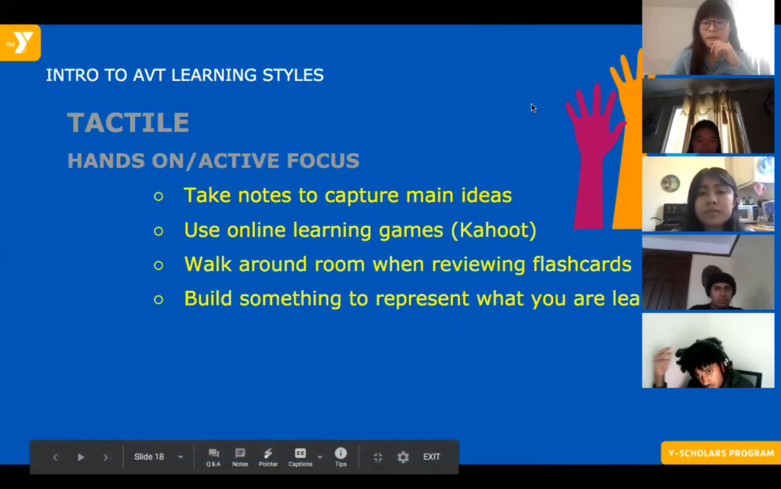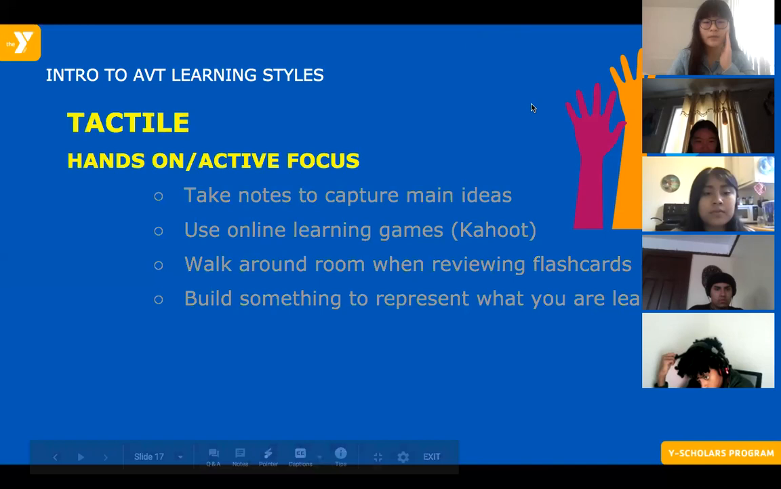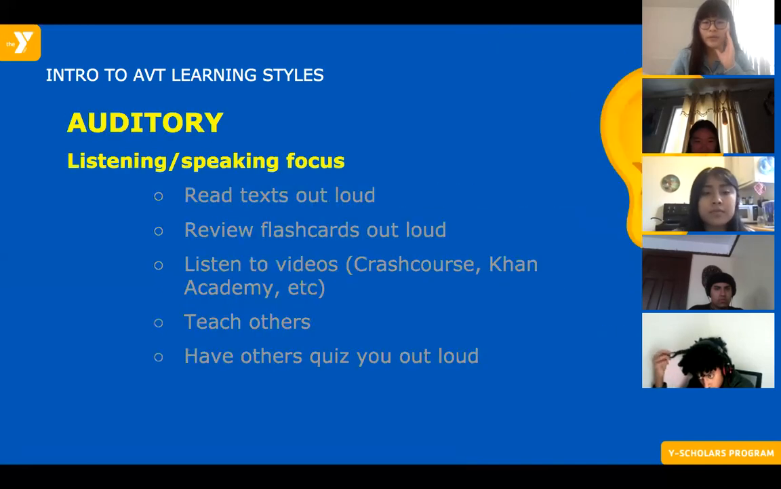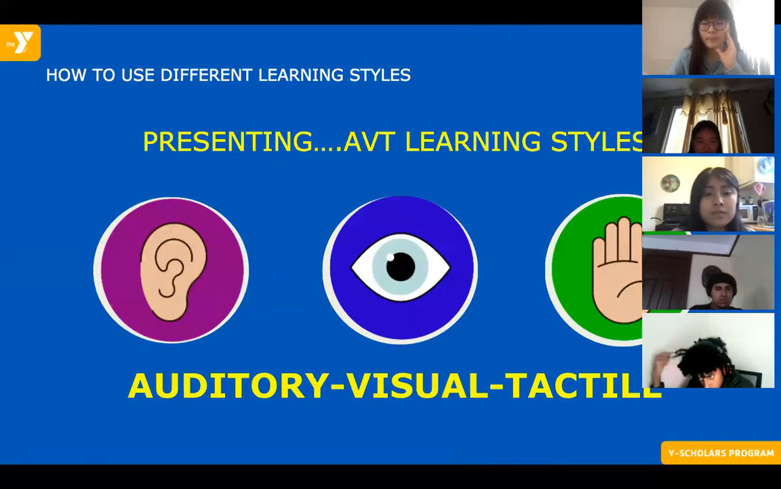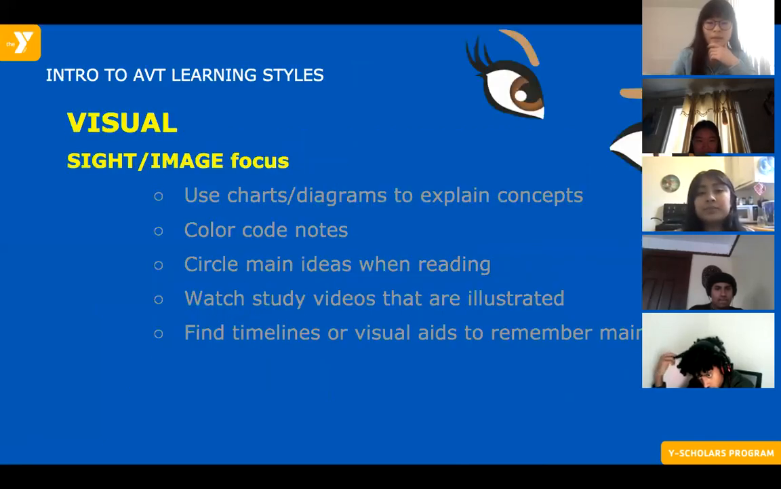Okay, before we move to the game, any questions on these three learning styles? Okay, but yes, this is very important and you can definitely employ this in the future. The ABT learning styles: auditory, visual, and tactile.